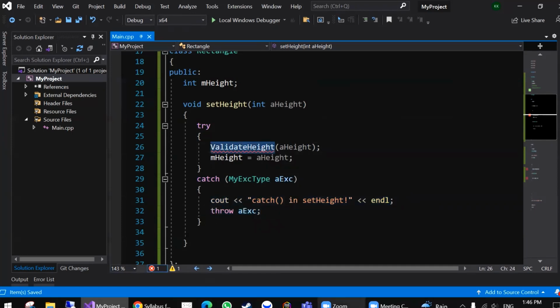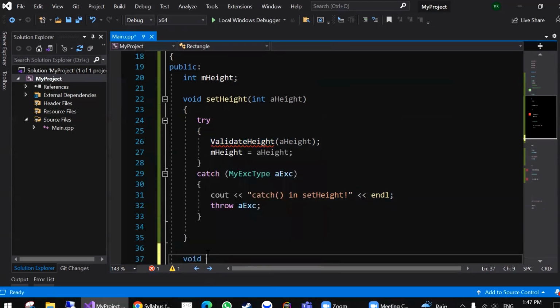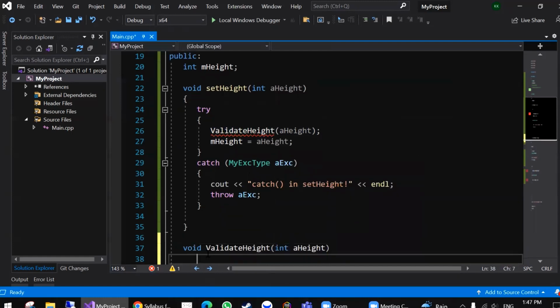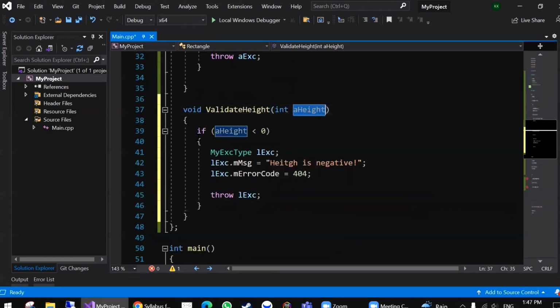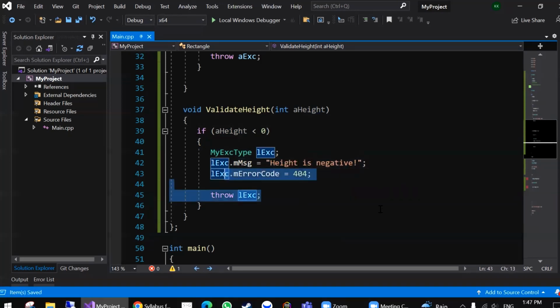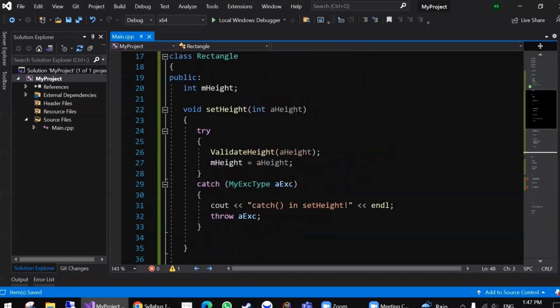So let's implement this validate height. I'm gonna implement it here. I'm gonna say it's a void validate height. It takes an int height and does what? It does whatever I was doing earlier. If height is negative, then throw. Otherwise, do nothing. So if it is negative, then prepare exception and throw it. Otherwise, no need to do anything.